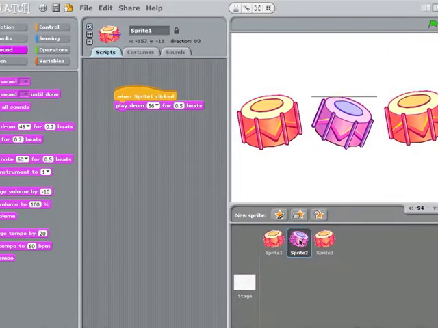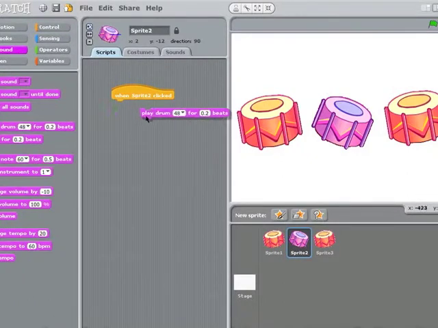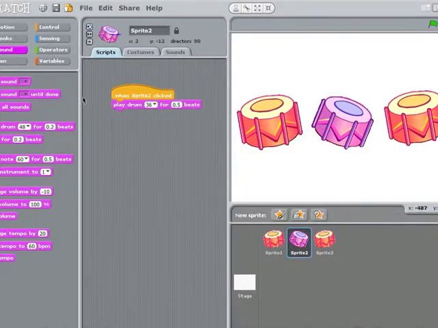So now I'm going to go to Sprite 2, and I'm going to do the exact same thing, but instead of Sprite 1, it says Sprite 2 right here. Then I'm going to go back to Sound, click "Play Drum for 0.5 beats," and I'm not going to click the cowbell, I'm going to click the bass drum, but you can click anything you want. So now the middle drum will play the bass drum.